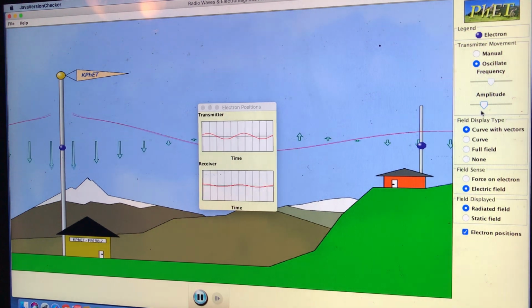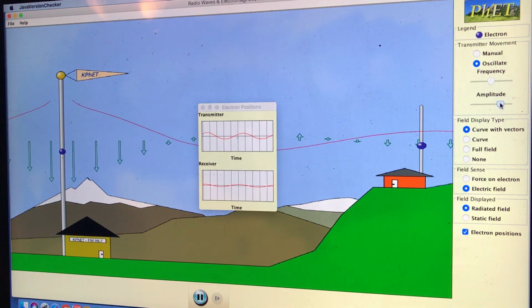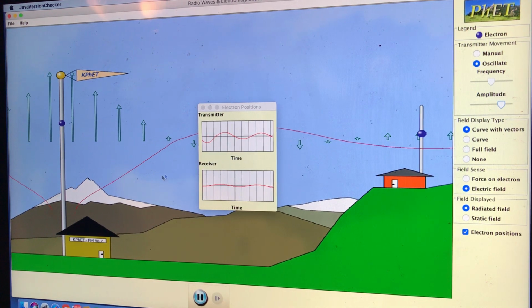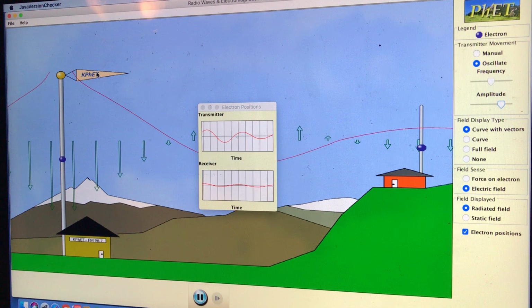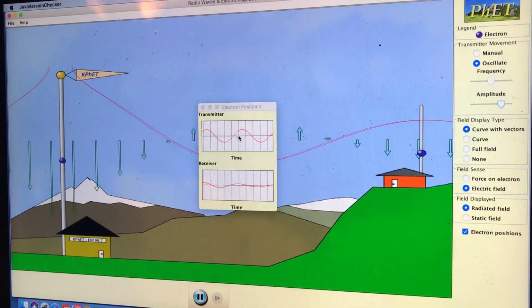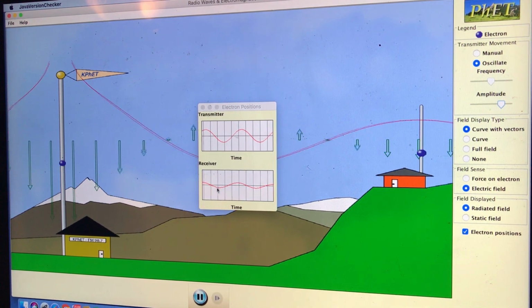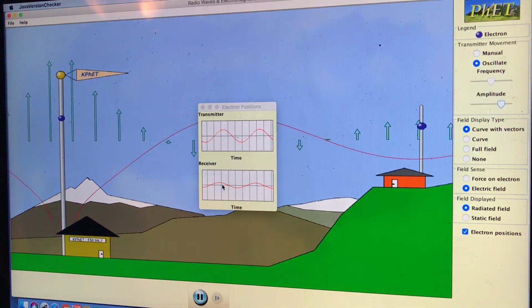Now, what happens if you increase the amplitude? Look, I increase the amplitude here. Look what happened here to the wave. It's really going way up and down. And look at the amplitude from the center line to the peak. It's bigger. And look here, it's also bigger a little bit.